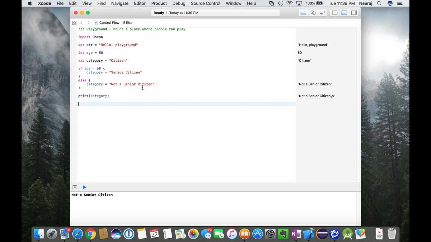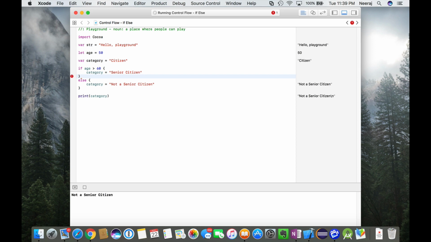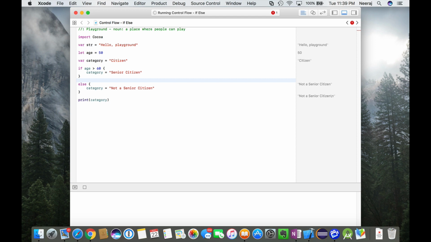Now I'll show you the else if statement, the else if keyword. So now assume that you want to categorize on the basis of age, like young, middle aged, something like that. So what we can do is we can add else if age is greater than 35, we'll call it middle aged.